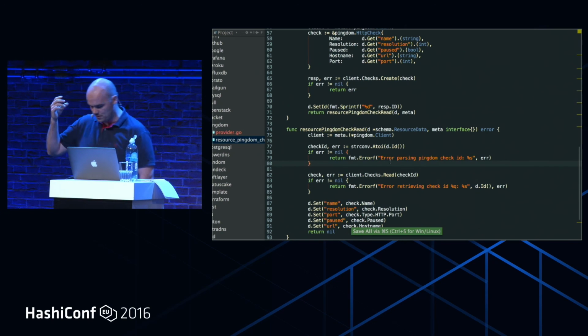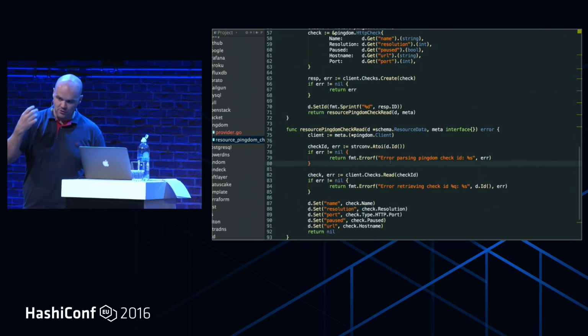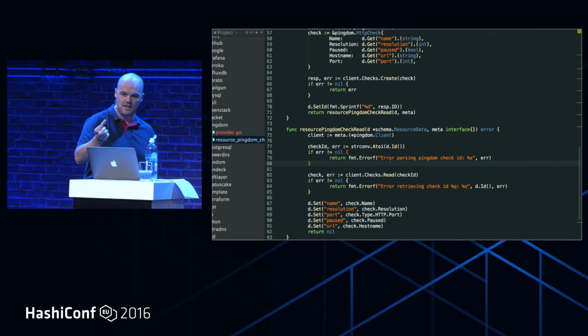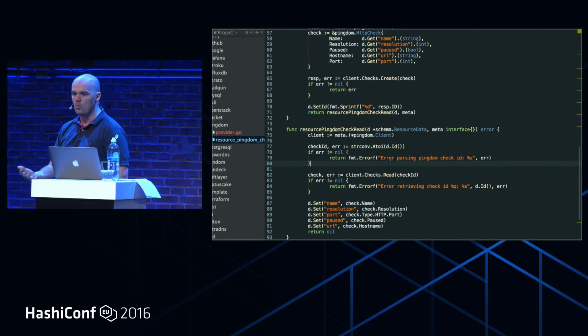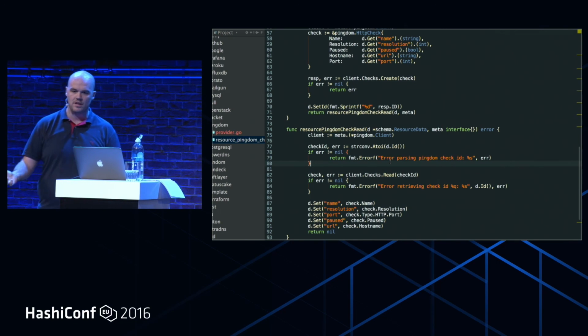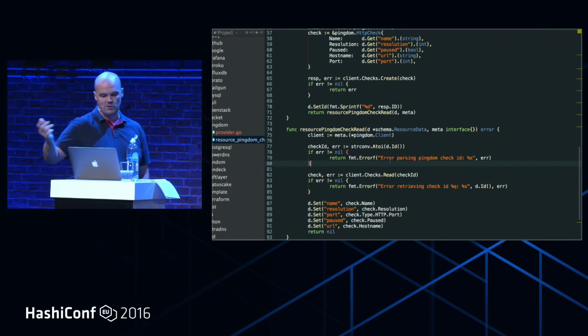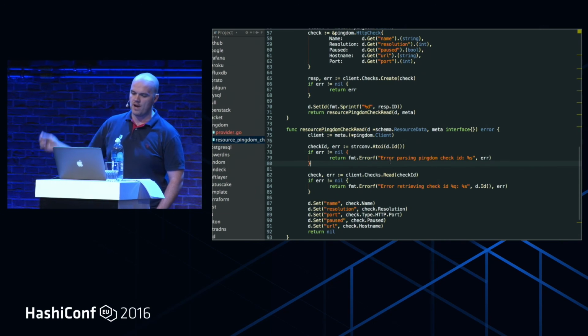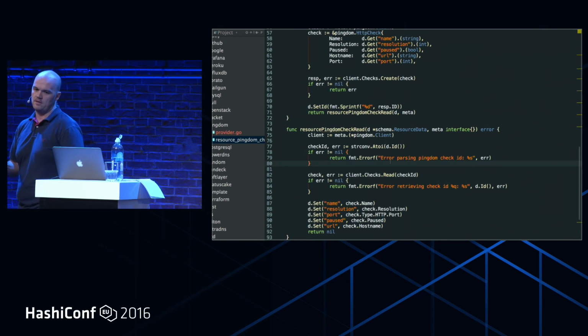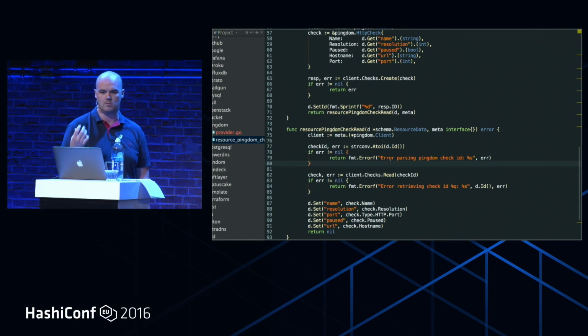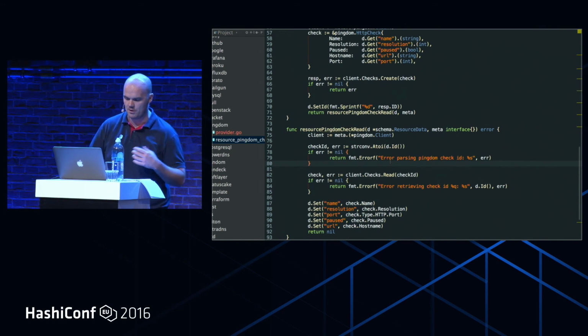And right now, what we do is we take the ID back that we've created and set it in the state file as the ID. We convert it back to an int because Pingdom, for some reason, wants ints via their SDK rather than strings. We go off and we read the check. If there is no check, we error out. Otherwise, we set the values into state to make sure that there is no recurring plan between Terraform runs.